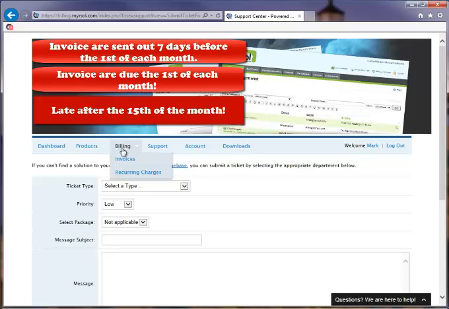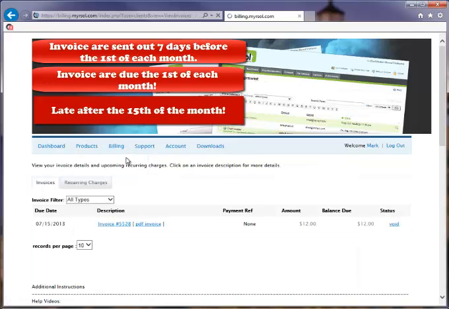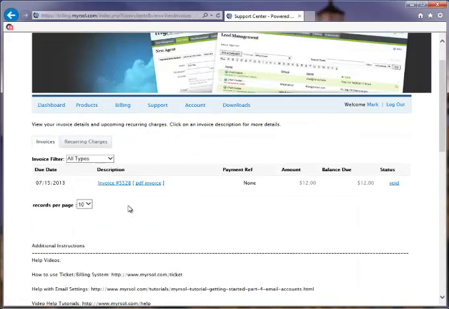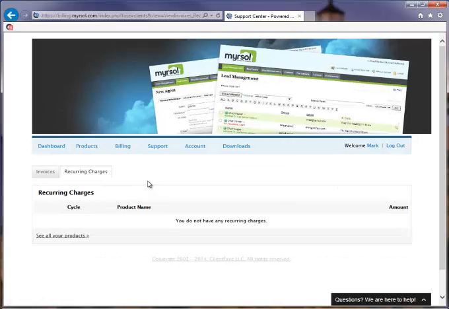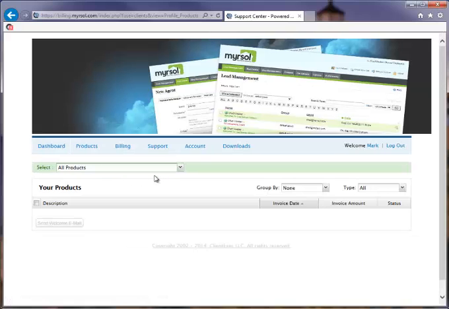If you're doing taxes and you want to check your invoices, you can always put your cursor over billing. Go to invoices, and it will show your invoices here. And these are recurring charges here. It tells you what your recurring charges are. And there's also a section for products. And this is your packages. If you have one website with us, 2 websites with us, etc.